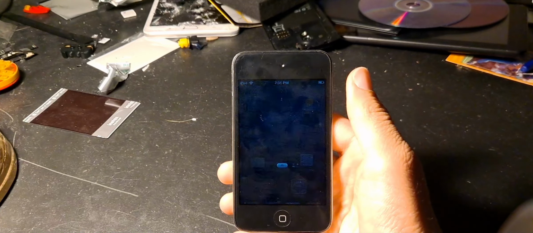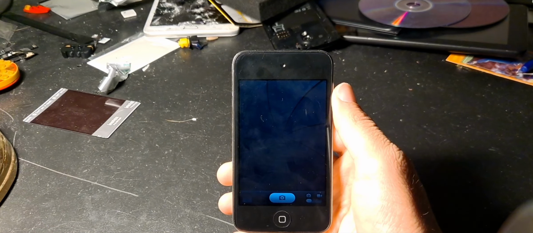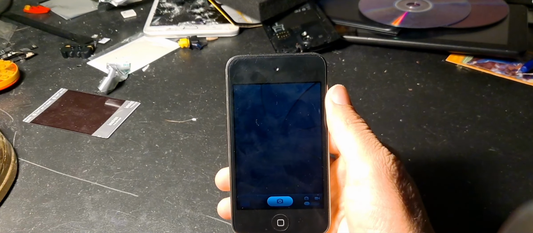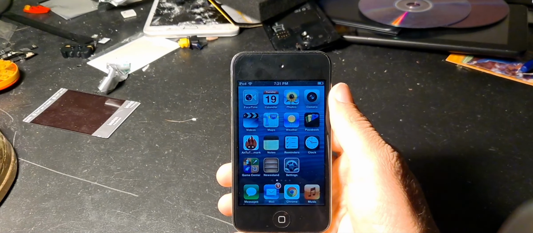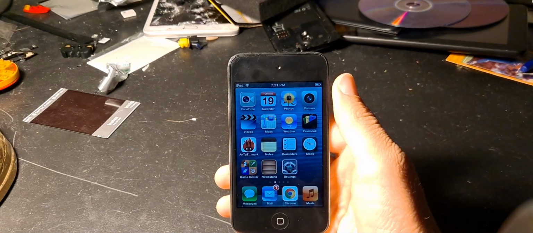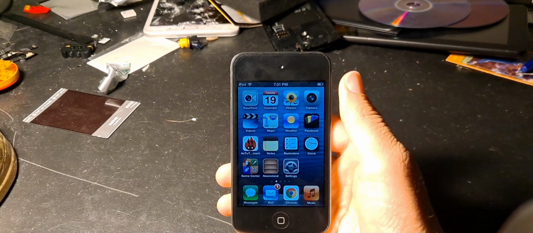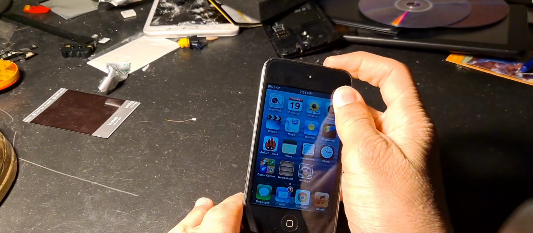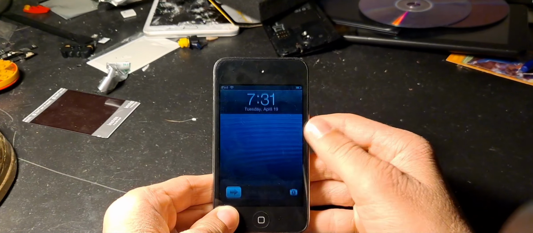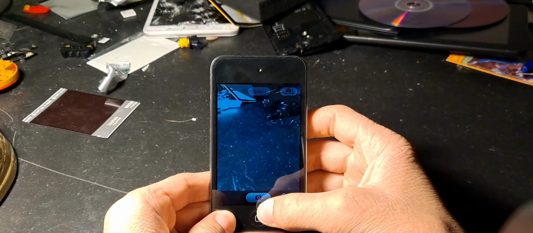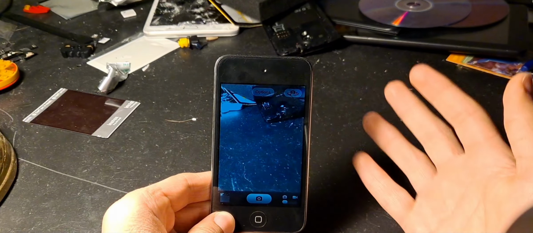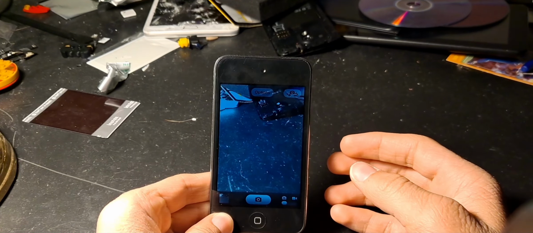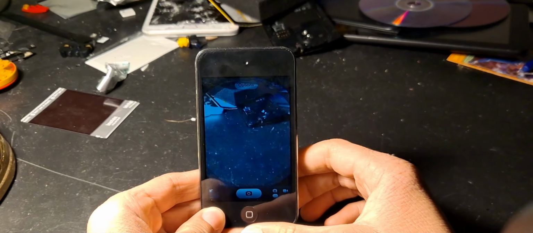Also, this was the first iPod Touch with a camera. Sometimes it takes a while to load. That's just a problem with my iPod. So, when I do it like this, it actually loads. The cameras aren't very good on this iPod, so you can't really expect much out of them.